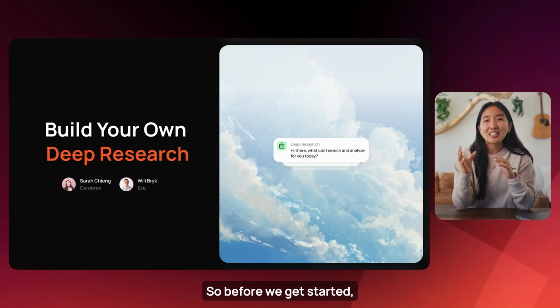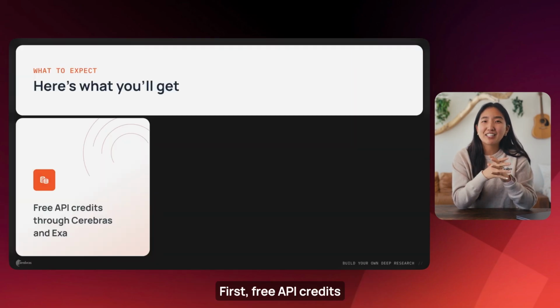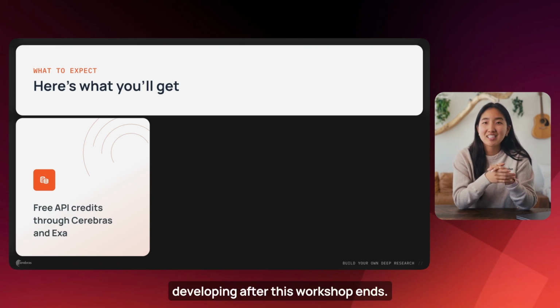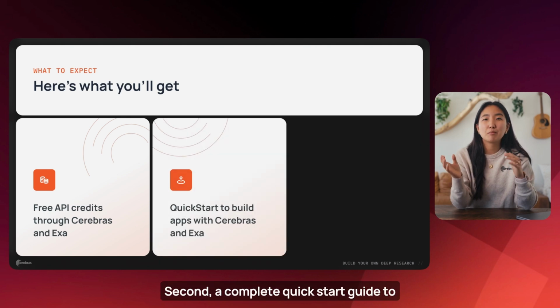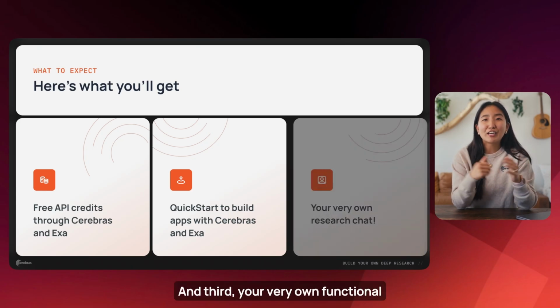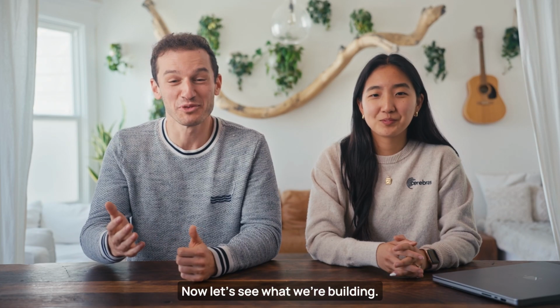So before we get started, let's do a quick overview of what we're walking away with today. First, free API credits for both Cerebras and Exa so you can continue developing after this workshop ends. Second, a complete quick start guide to build apps with both APIs so you can jumpstart your future projects. And third, your very own functional research agent that goes way beyond basic search. Now let's see what we're building.